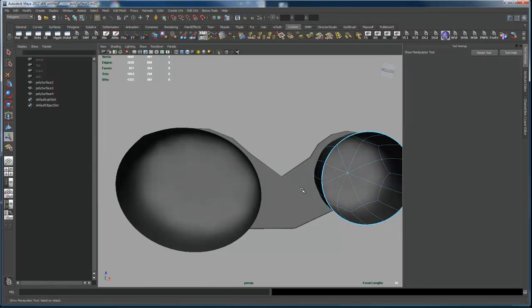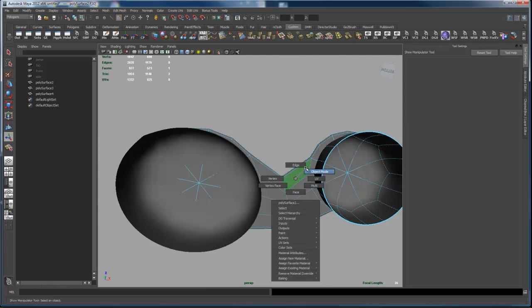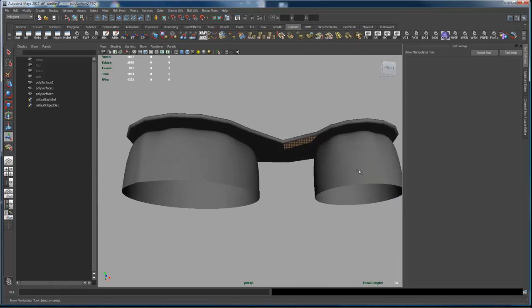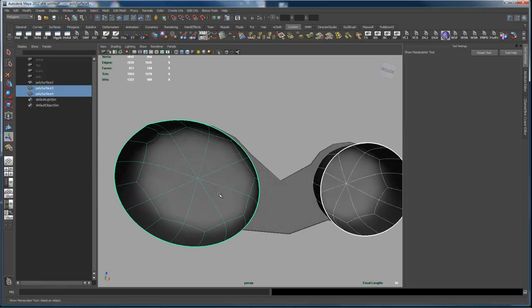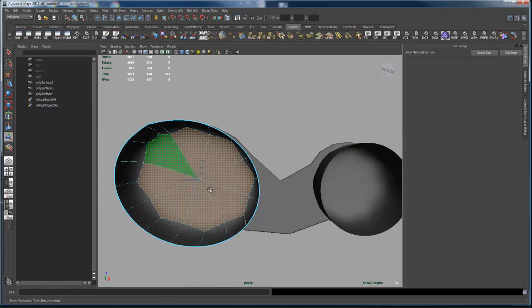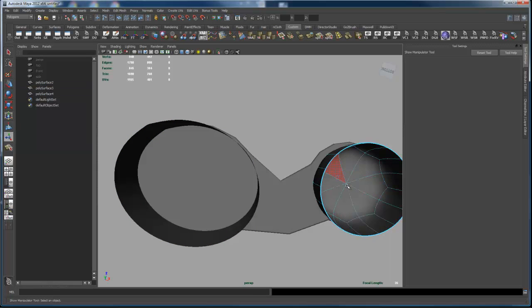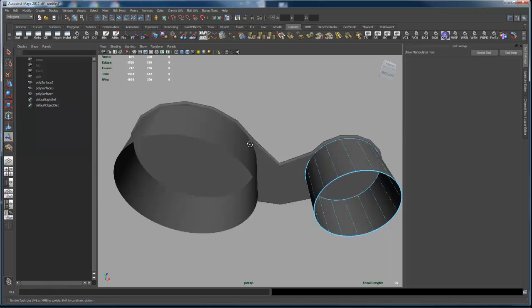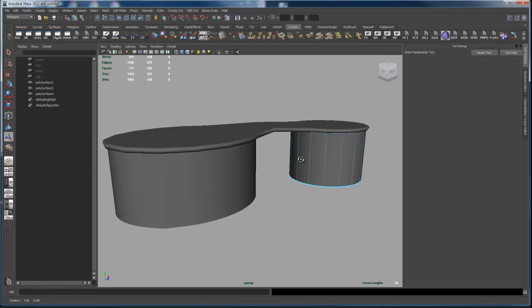I can do vertex, pick that vertex. Well, actually, since these are facing upward, let's just not pick the top of the table here. It's easier just to do this. And then I can go face mode and pick all of these guys, delete them, and go to face mode and pick all of these guys and delete them. And those cylinders now become cylinders.